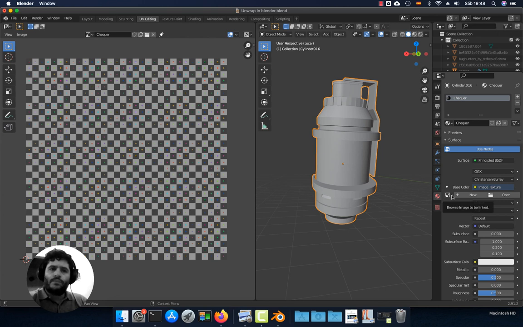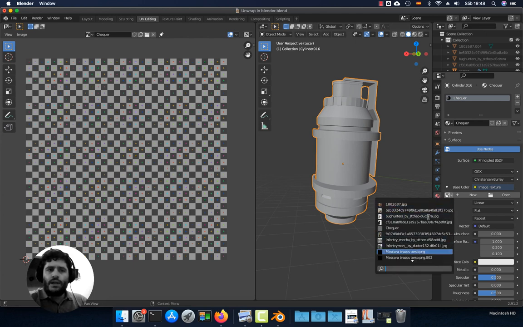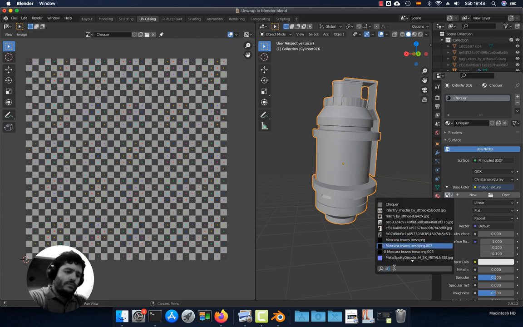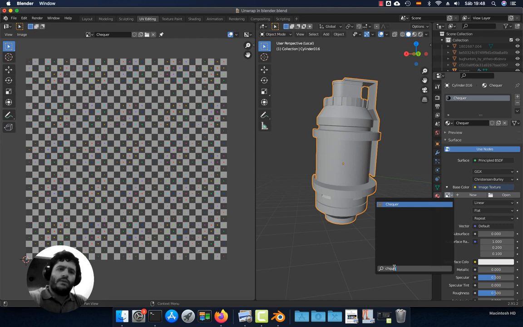This checker is already in our blend file, so I'm going to click here, and here are all the textures that I am using in this project. So I'm going to choose checker. Here is the checker, or also you can type checker so you can clean up this list a bit. Choose checker.